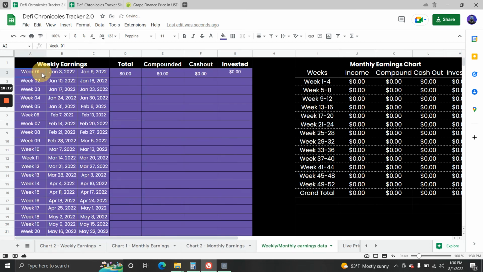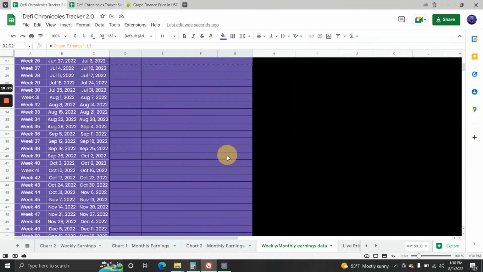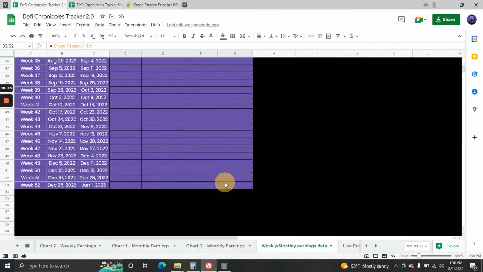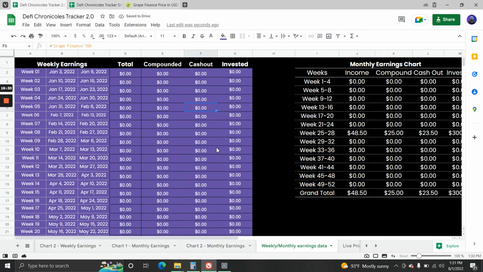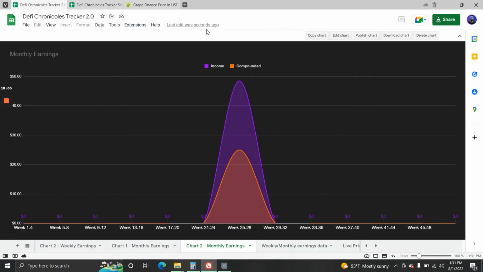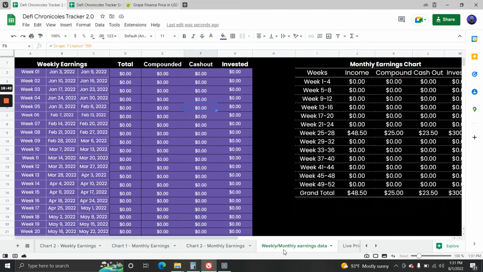Now I am using week 1 with week one. So what I'm gonna use now is select everything and click on the square or that box, and then move it down so we can have all the code added to each one of themselves. And as simple as that, now we have Grape Finance information added here, and also we have it added on the chart. There is nothing for you to change on the chart, so the only information that you need to change is on weekly, monthly earnings data.